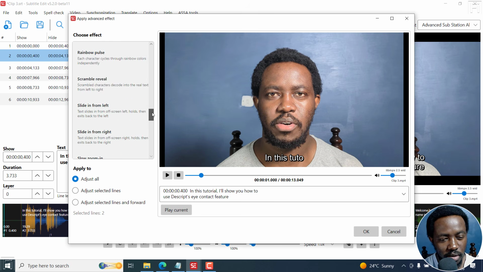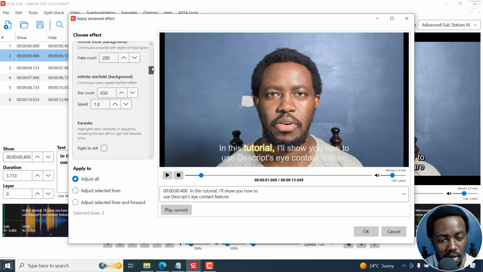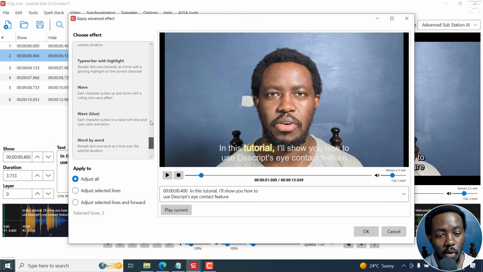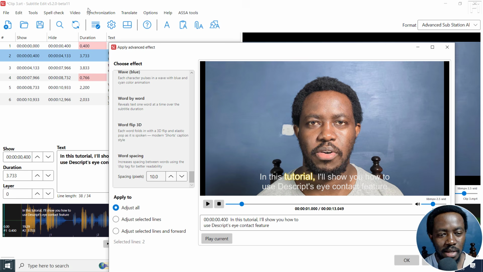We also have, I do believe, the Karaoke active word pop. This one is also another good one. I like it. So I love the Karaoke, the typewriter, and the word by word. I wish you also had one word subtitles, because sometimes to do that in Subtitle Edit, you have to more or less use some models in the speech to text to support creating one word subtitles.